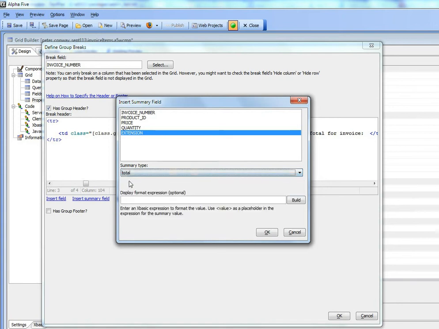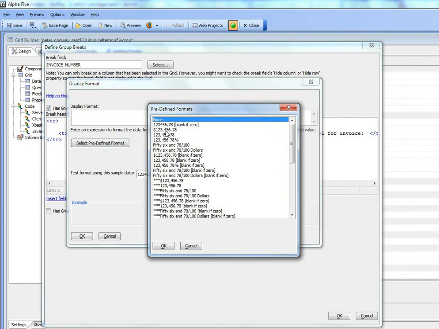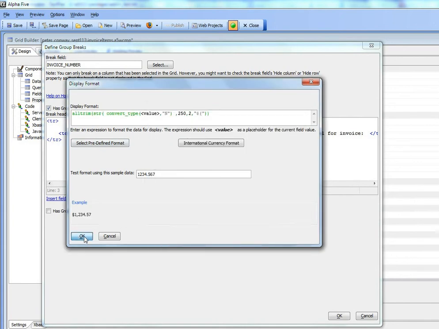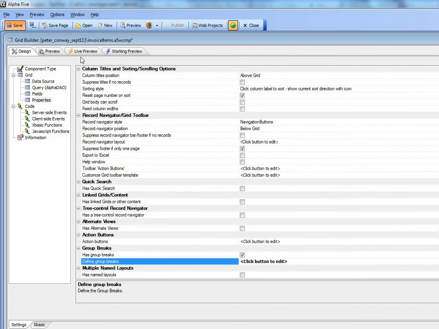I'm going to choose the total, and I'm going to choose a display format that uses 2 decimal places and a $ sign. So let's go ahead now and click OK, and you can see that Alpha 5 put in the expression for me. The actual summary value is represented by that placeholder over there, and then the rest of the XBasic in the curly brackets is just the XBasic formatting expression. So let's go ahead now and click OK, and then save that, and then go over to live preview now.